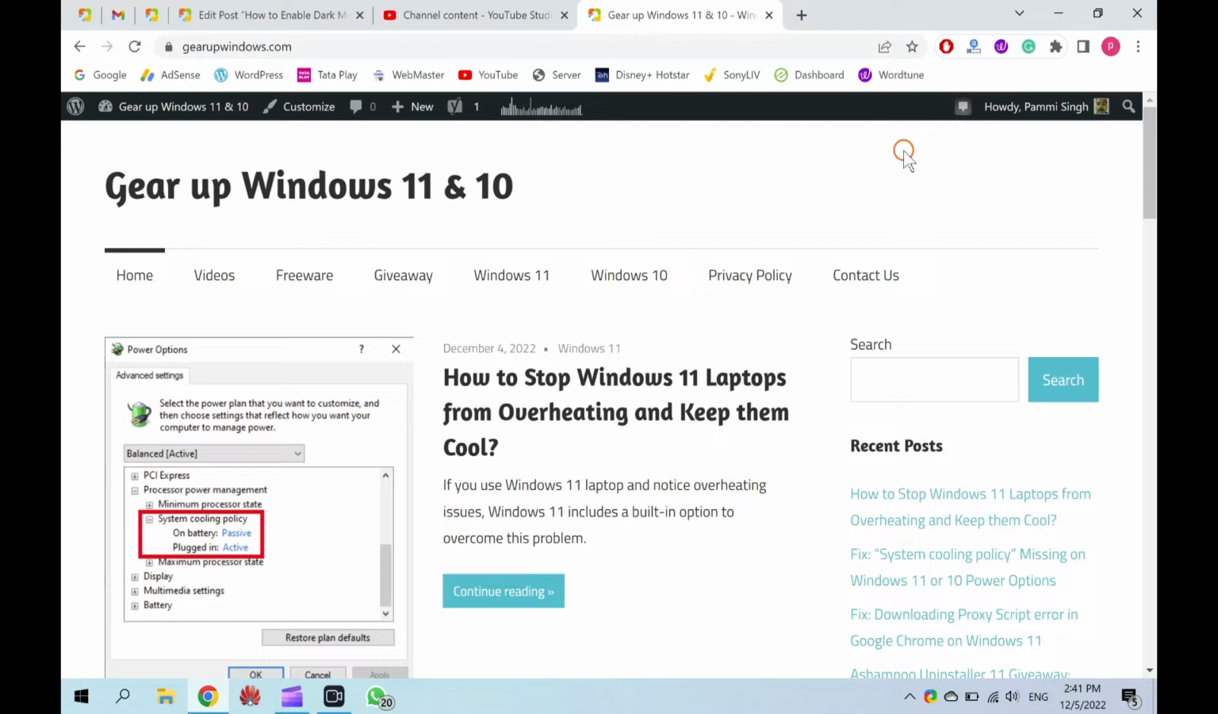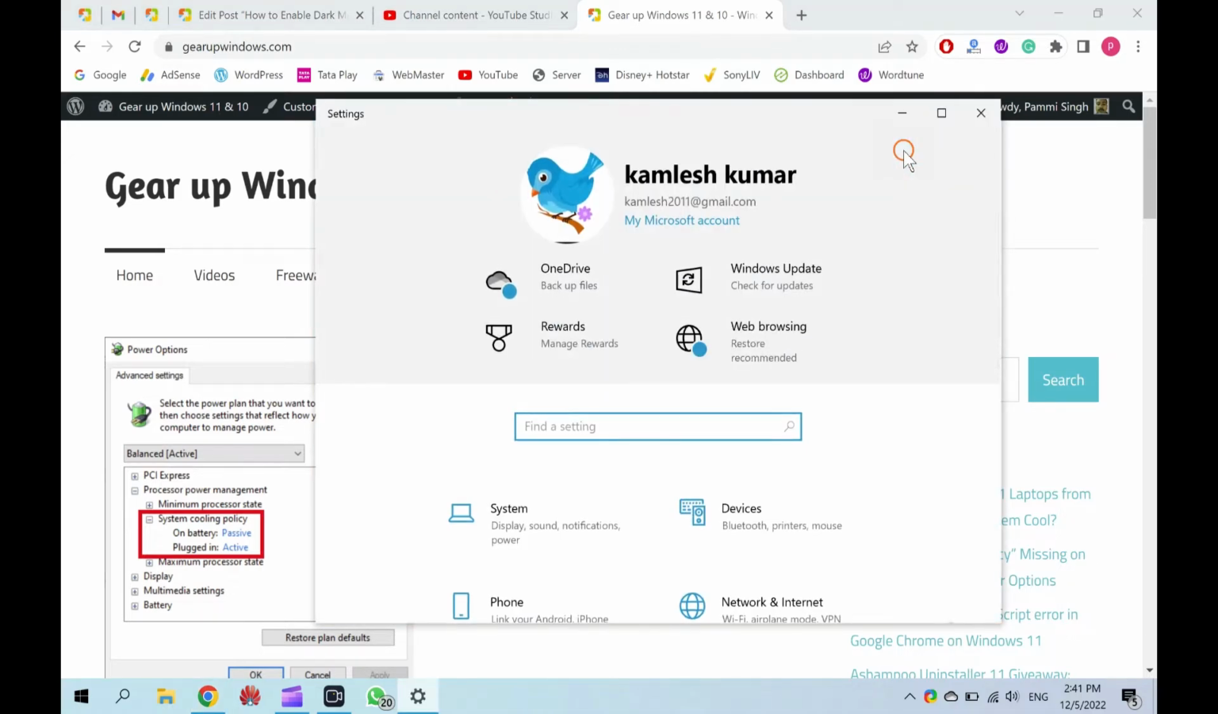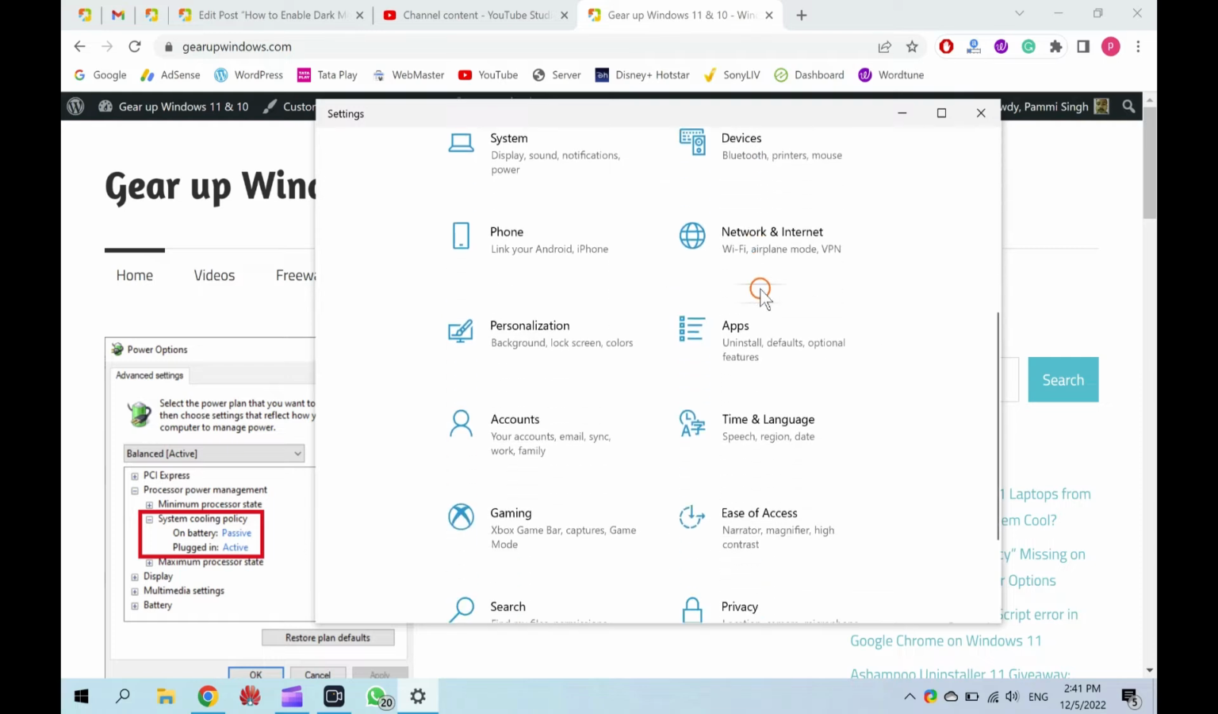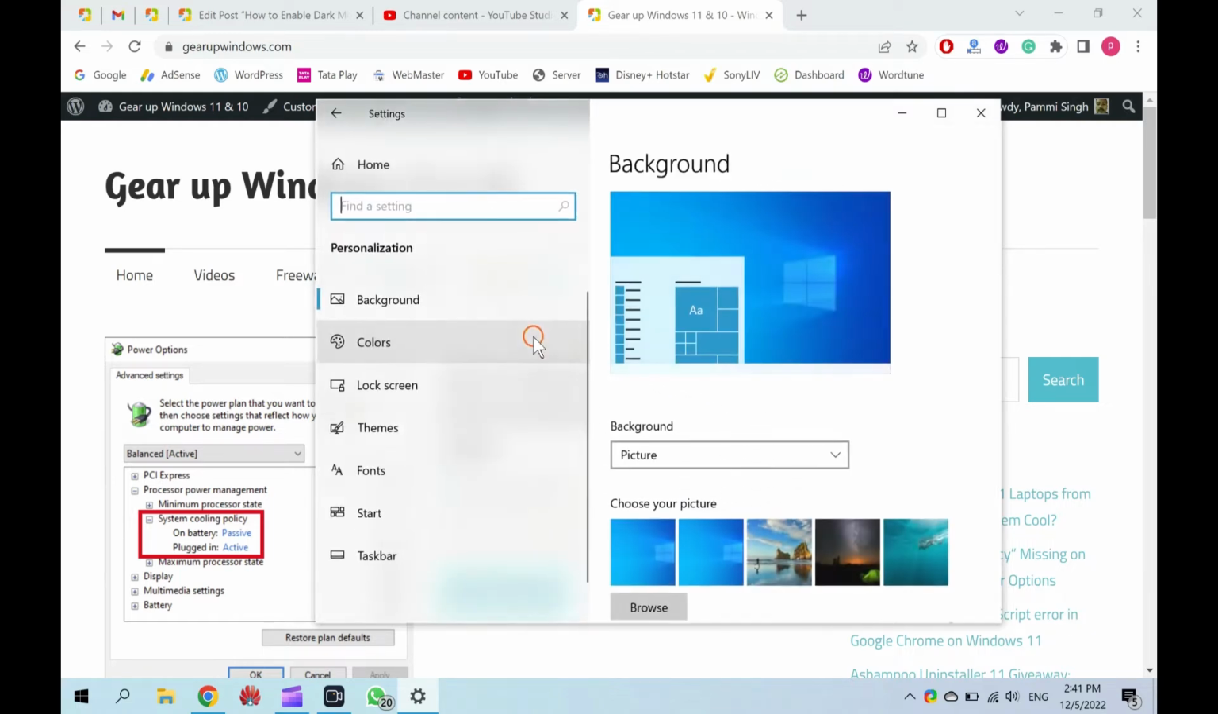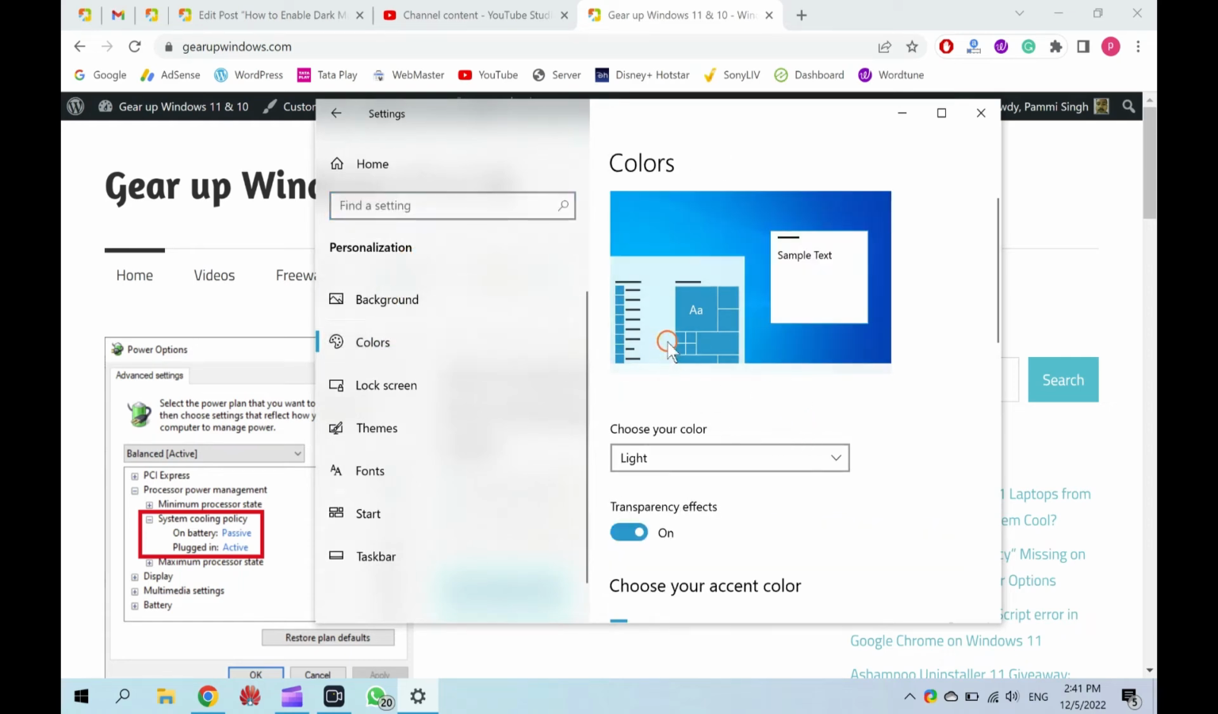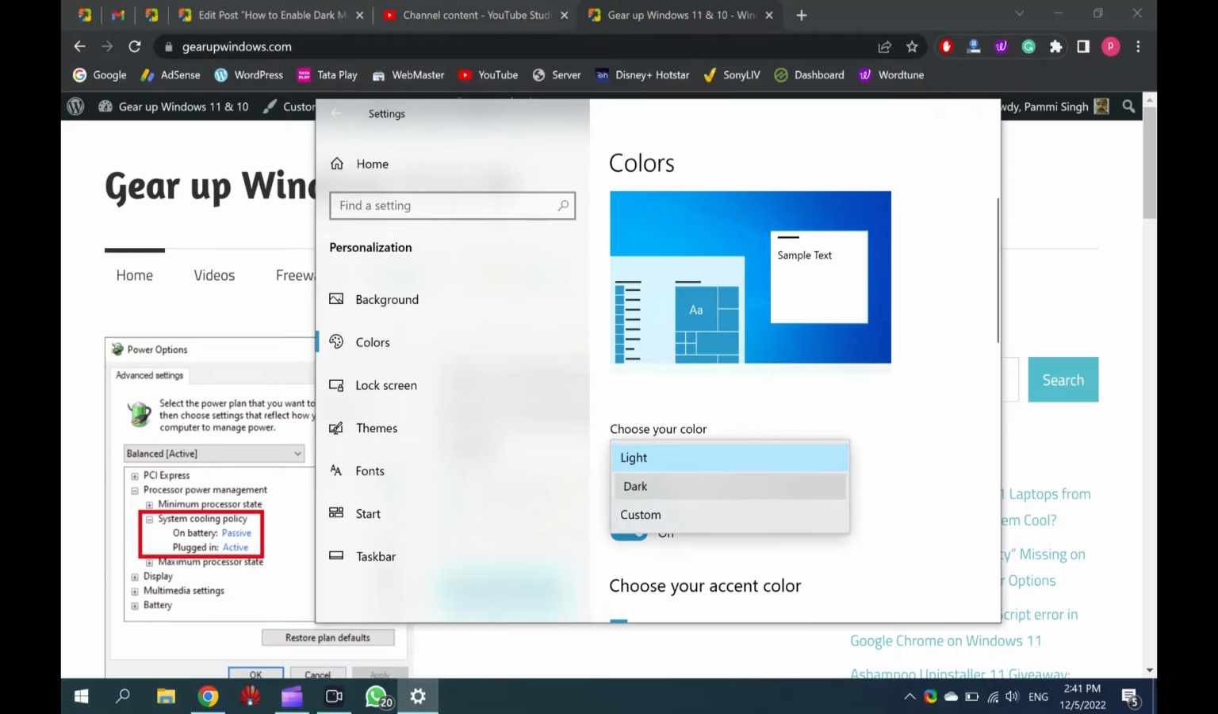To turn on dark mode in the Google Chrome browser on Windows 10, first, open Windows 10 Settings by pressing Windows + I keys on the keyboard. Then, click Personalization. On the left sidebar, click on Colors. On the Color Settings page, click the Choose Your Mode drop-down menu and select Dark. This will enable system-wide dark mode.